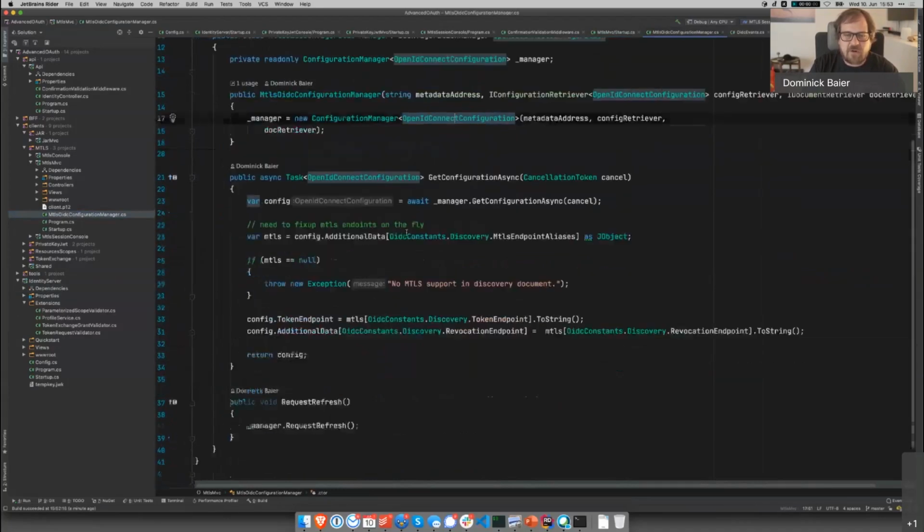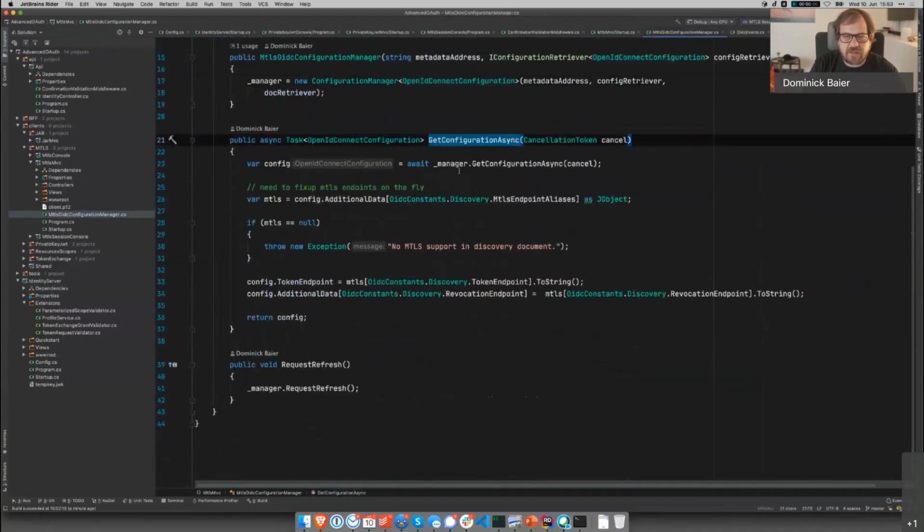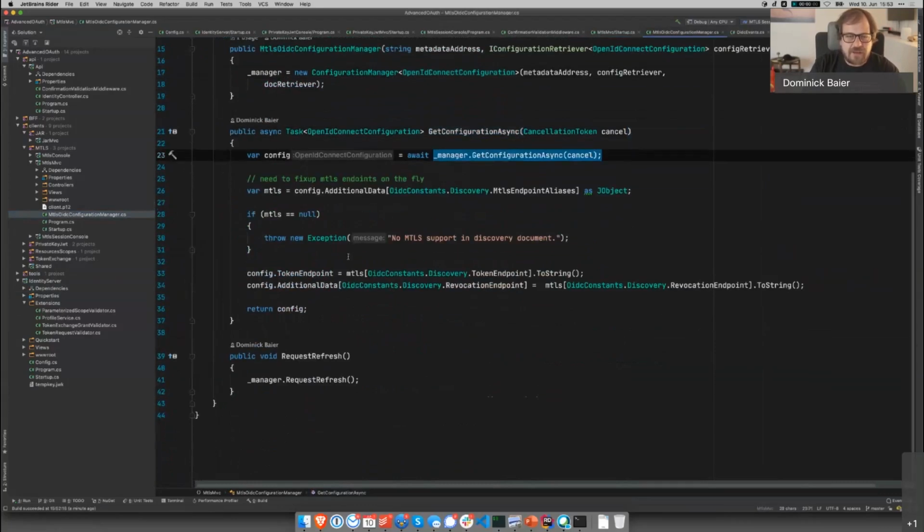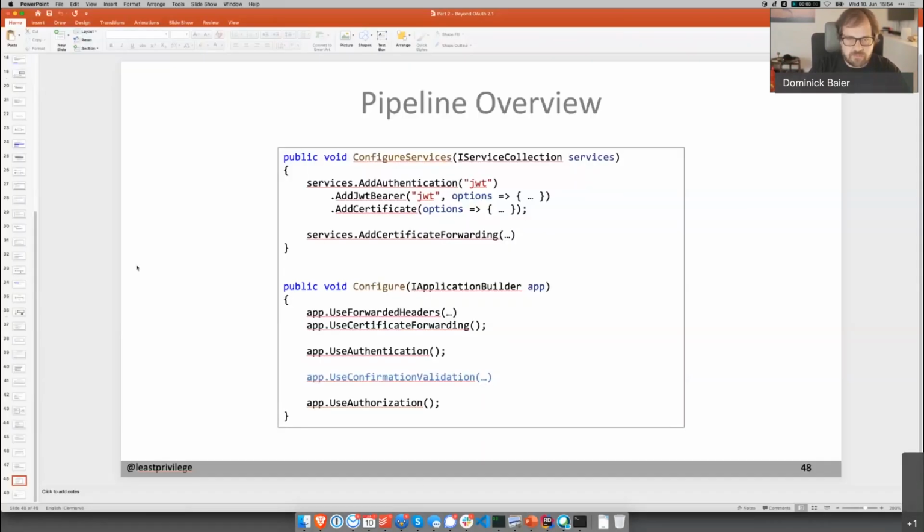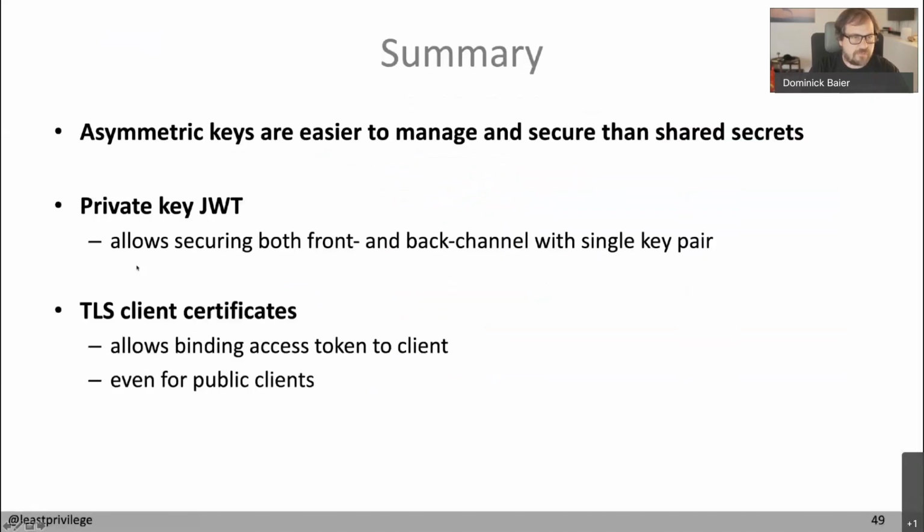And then basically, whenever they want to get my configuration, I'm first calling the built-in configuration manager, and then I'm fixing up on the fly the endpoint URLs for the token endpoint, and in this case also for the revocation endpoint. Then from an ASP.NET Core point of view, they don't know about this. They're using MTLS, and it works. Okay, so you can tell that ASP.NET Core was not written for many of these advanced features in mind, but I think it's a good sign that the extensibility model that they have allows you to do all the things without, you know, major surgery, I guess, to the framework.